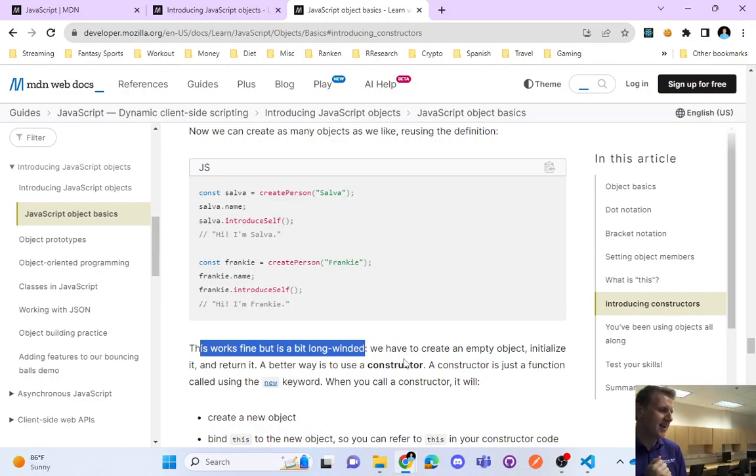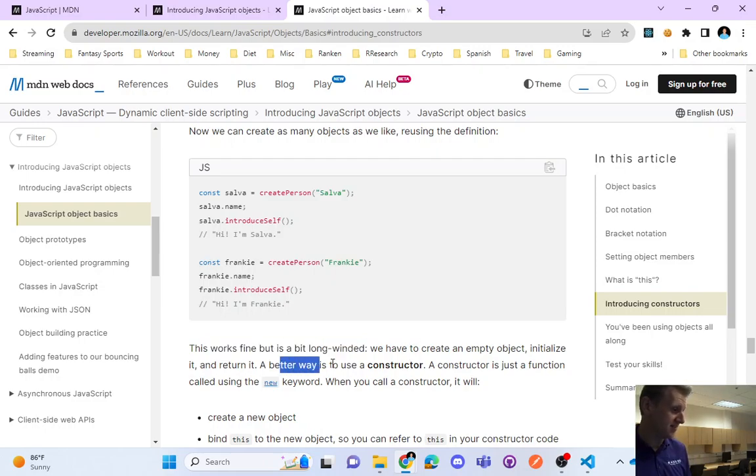We have to create an empty object, initialize it, and return it. A better way is to use a constructor. A constructor is just a function. So a constructor is a function called using the new keyword. That's definitely different.